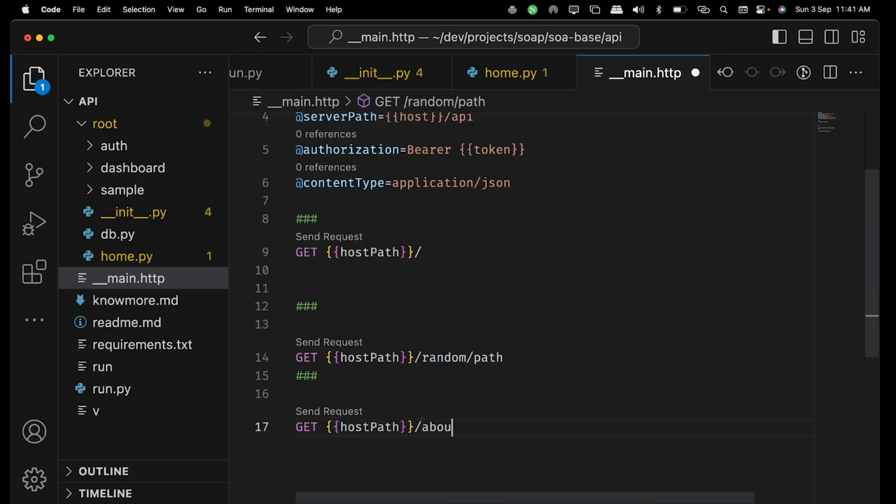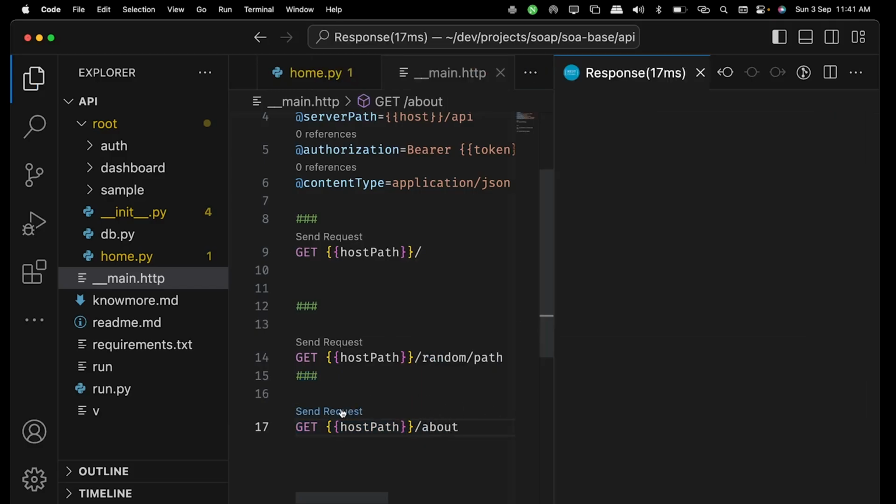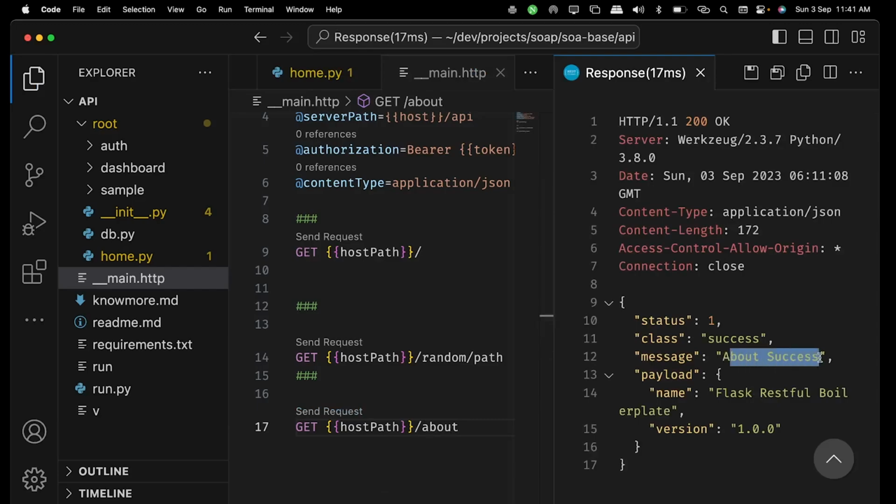So what is a path? Abort. If I try to run it, can you see the abort success came? Good to go. Let's say if you want to create any number of APIs, it's very easy. First you have to create a simple class with the help of resource. For that we are using Flask RESTful, and then we have to attach it to the main one.